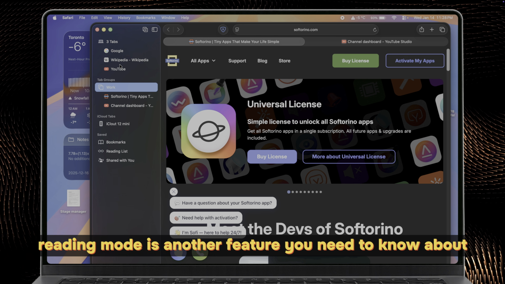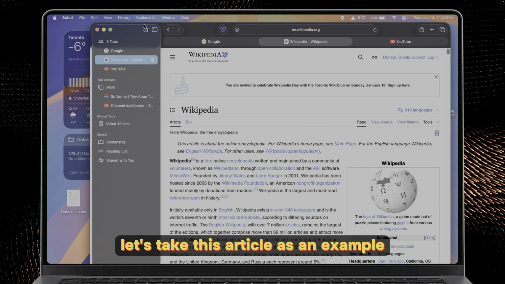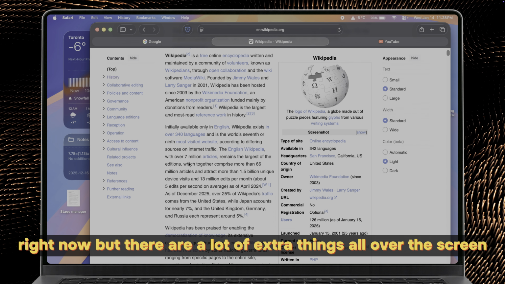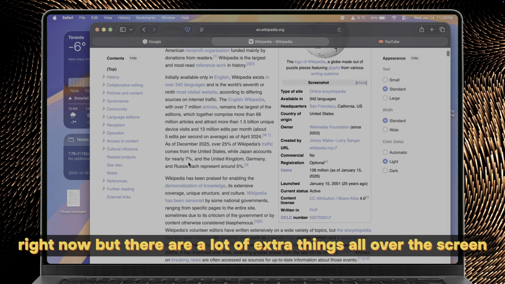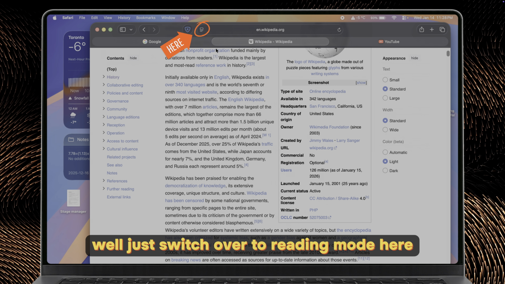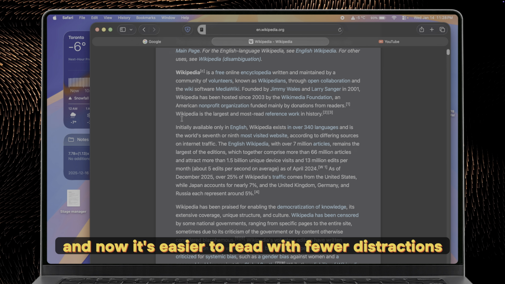Reading mode is another feature you need to know about. Let's take this article as an example. It's cool and legible right now, but there are a lot of extra things all over the screen that are distracting me. Well, just switch over to reading mode here, and now it's easier to read with fewer distractions.